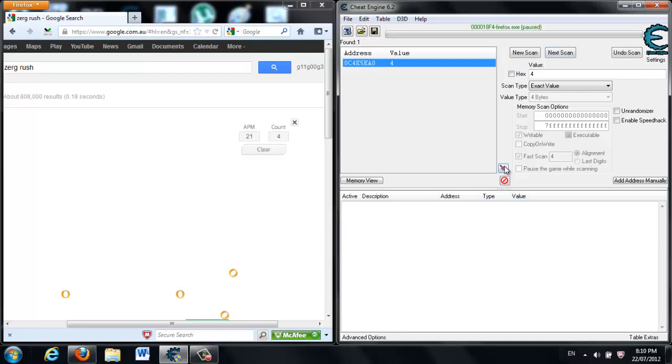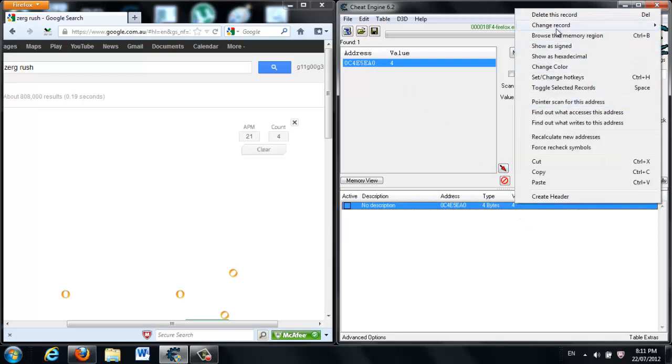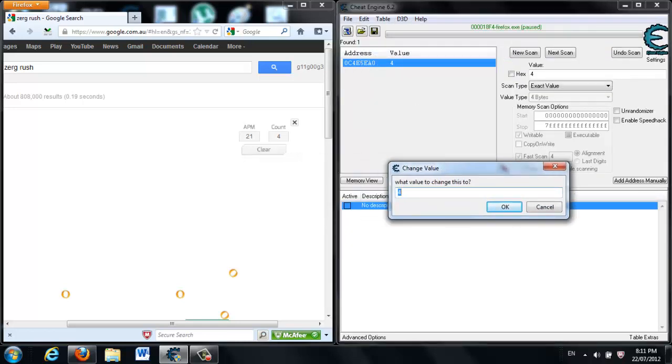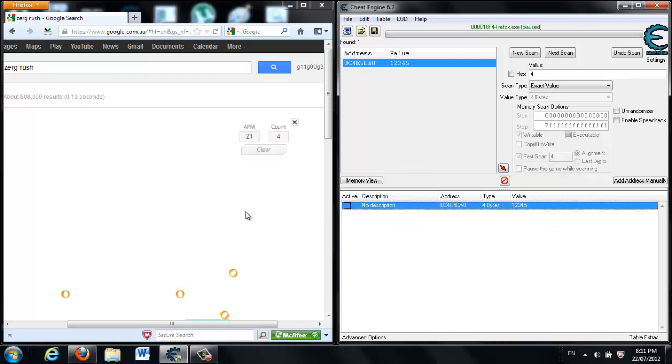So we'll press this button here. You should have one left. Right click, change record value. Change it to whatever you want. I'll change it to 1, 2, 3, 4, 5. I hope it works. Change it.